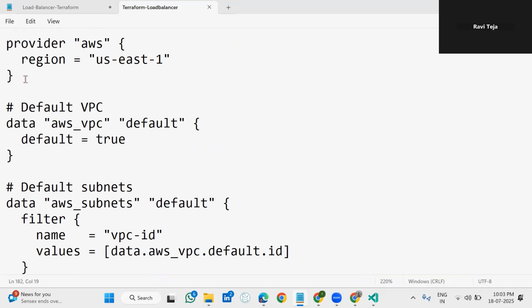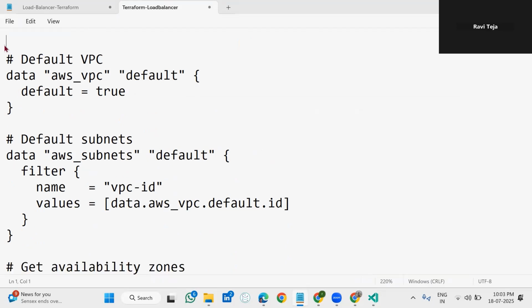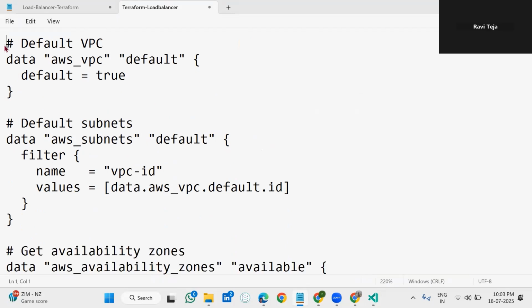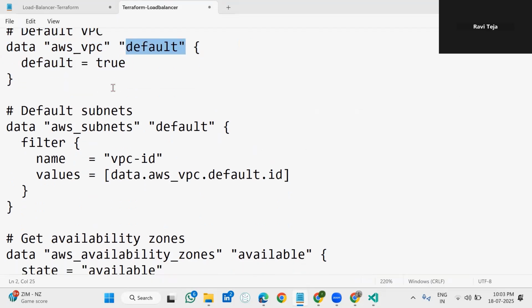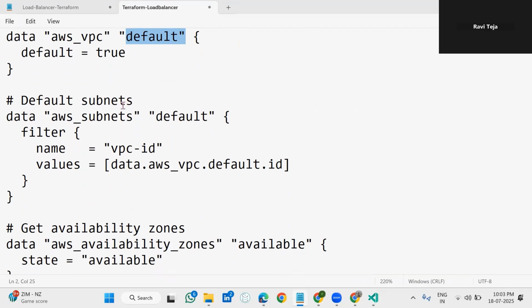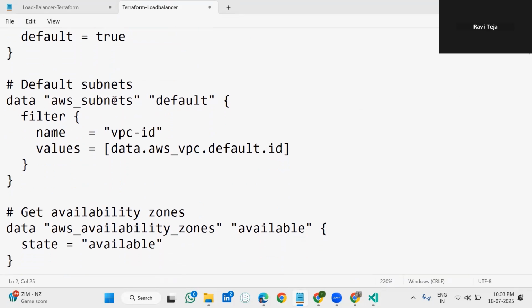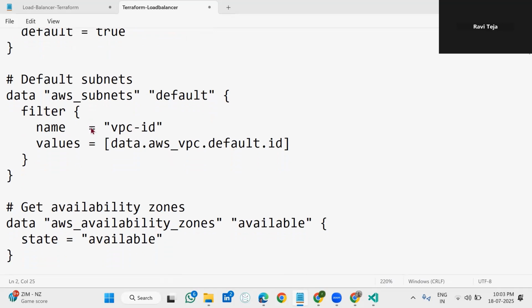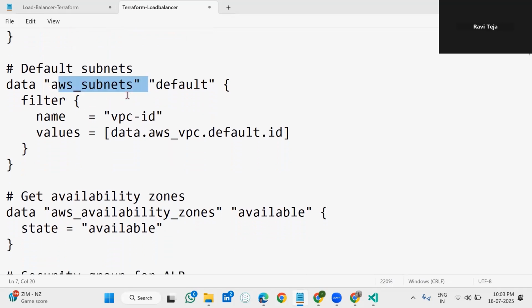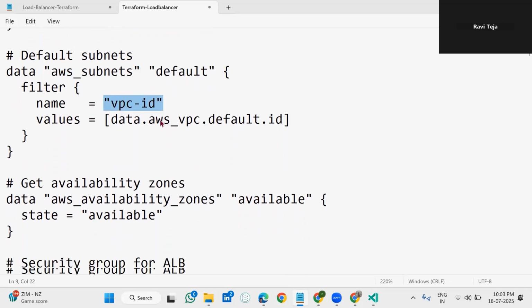Okay, I already created the provider block, right? So remove this. I'm going with default VPC. Okay, AWS VPC, which is default, and I'm going to select the subnets as well. Those two are in different subnets, right? So this is the script for subnets, AWS subnets. Name is this.